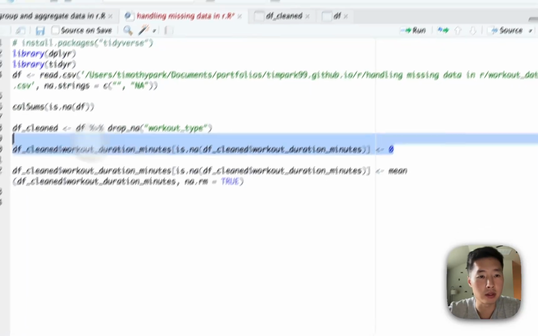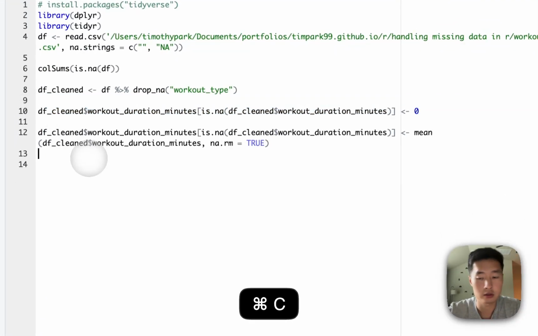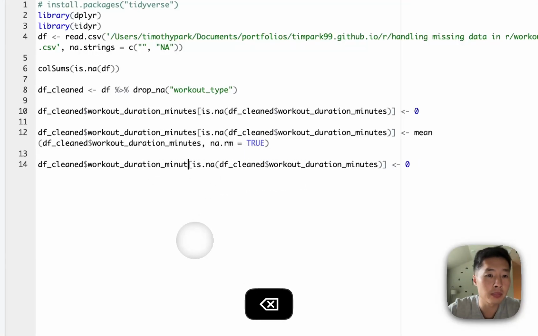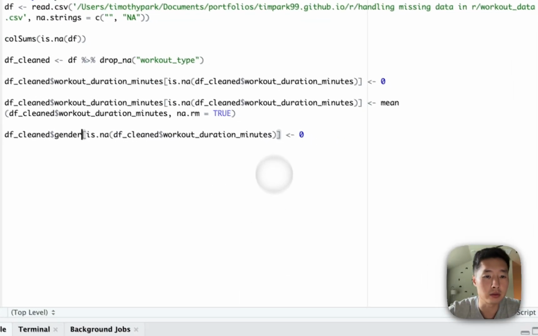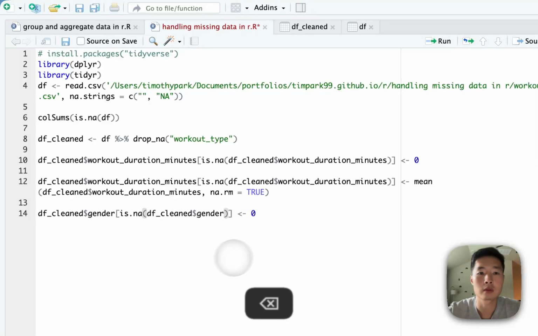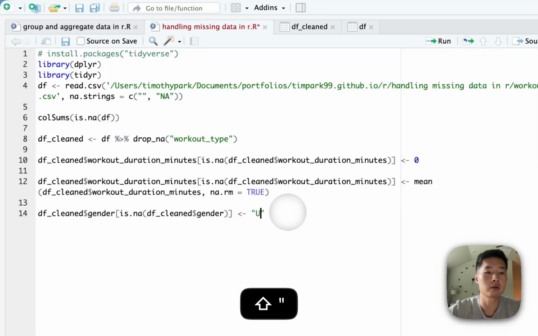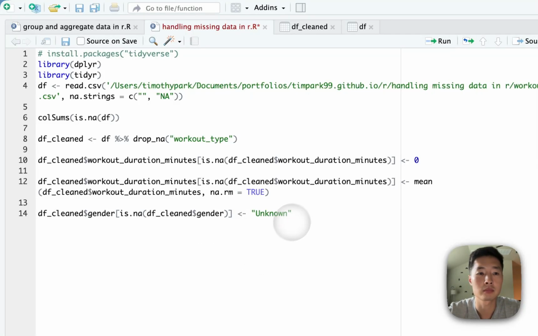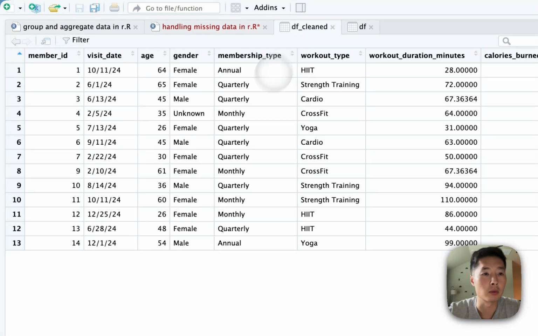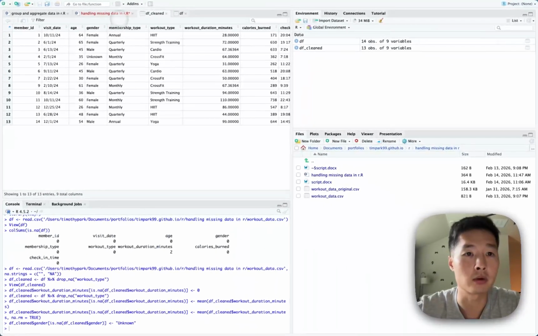And I'm just going to copy this to help us again. So same concept. So instead of this workout duration minutes, I'm going to change the column to be gender. And do the same thing here. And instead of 0, I will put a string, unknown. So now that we run that, we're going to see unknown right here in this row.